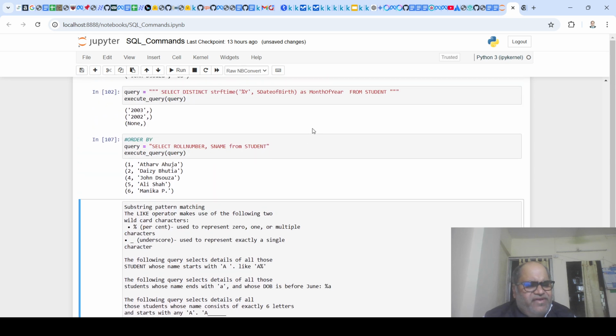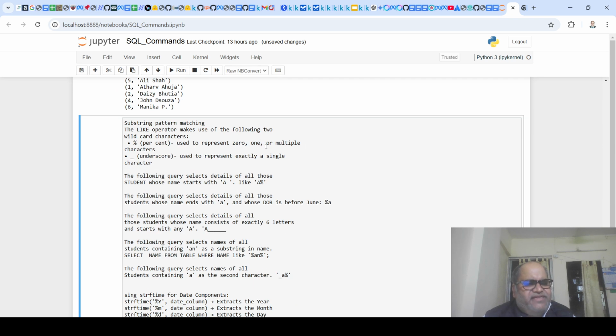So what was happening? You had Athar Bahuja, then Bhutia, then D'Souza Sahab, then Sa and Manika, right? And here what you can do, once you look at order by S name, then it is in increasing order.